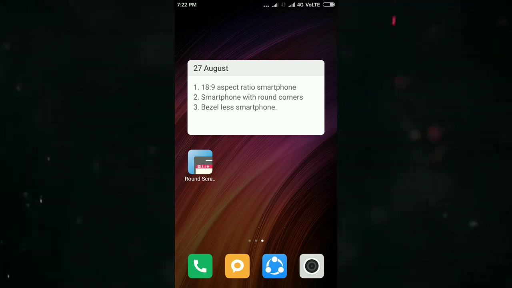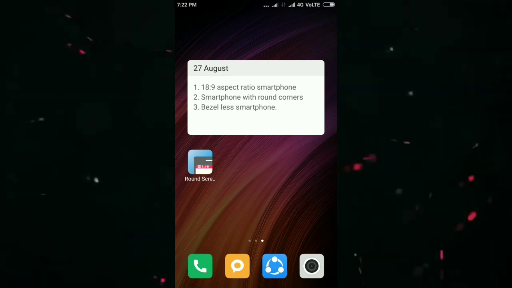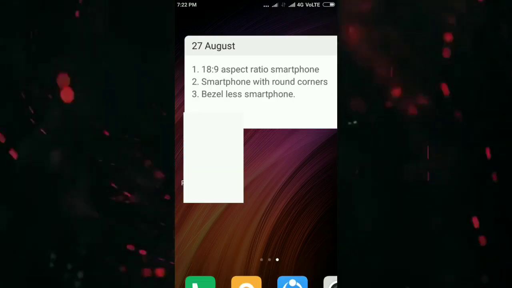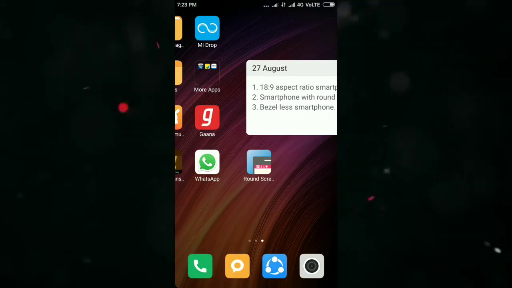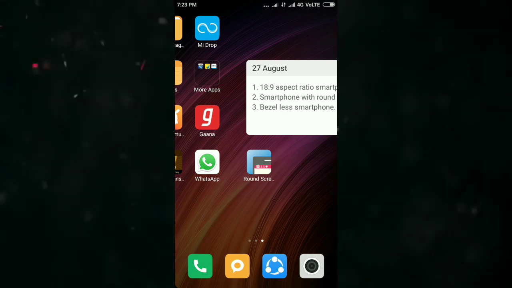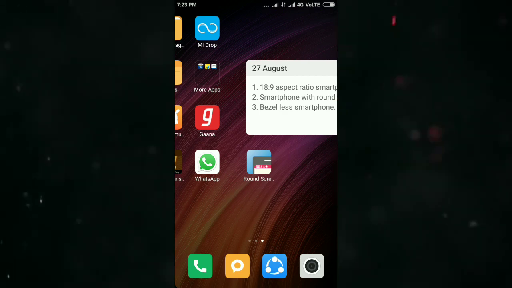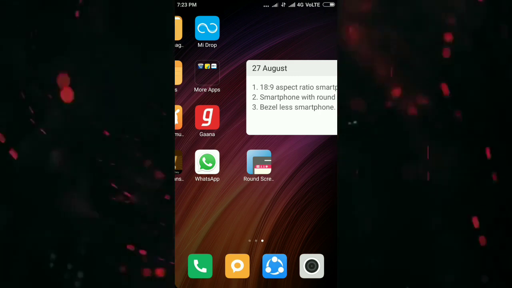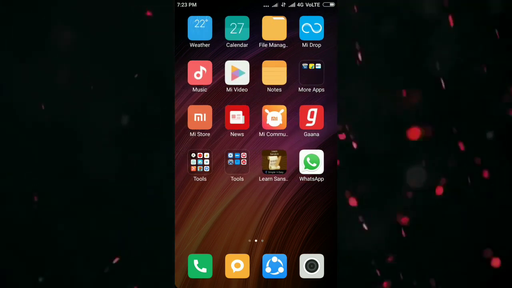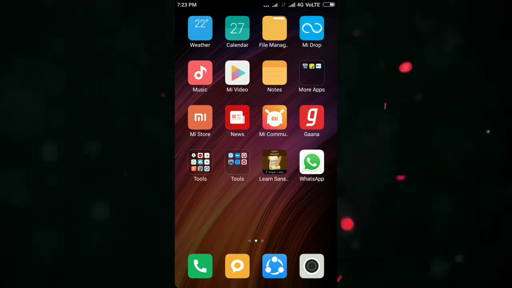If your smartphone is not having round corners, you can install an application like Round Screen, and you can make your smartphone with round corners as I have made now. And the third thing is bezel smartphone, because the application which I will be presenting will look better in these types of smartphones. So let's not waste time and start our video.